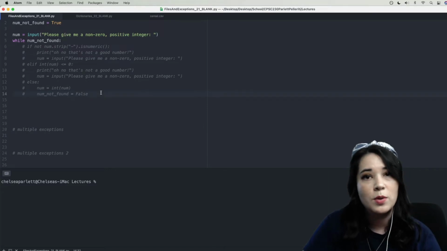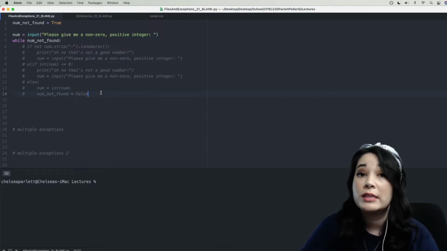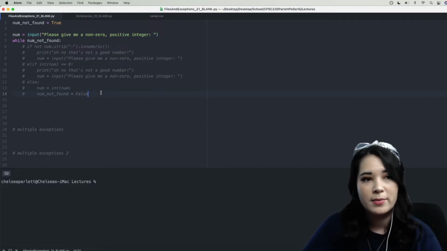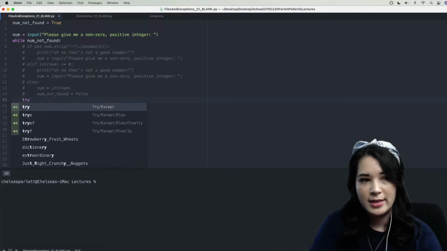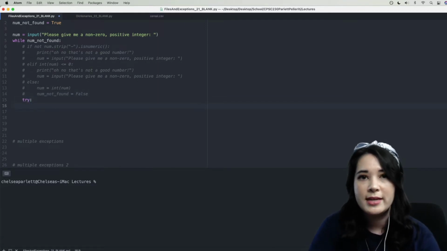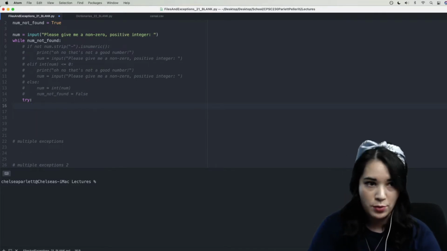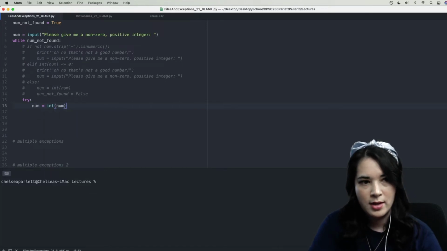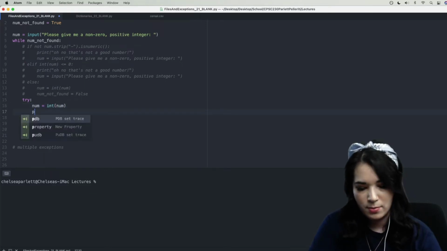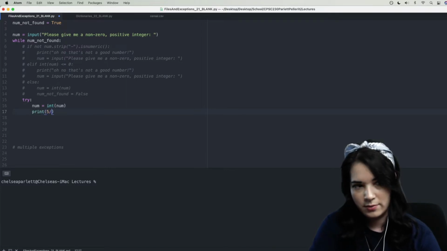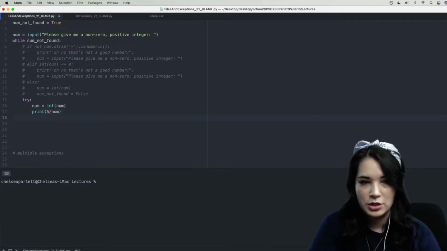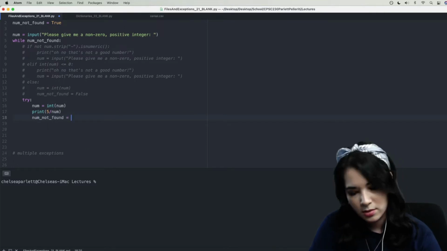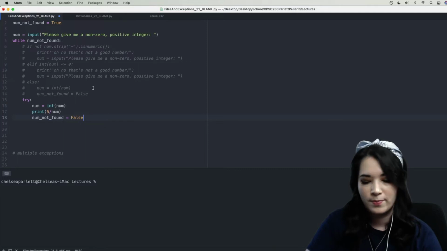All right, so this is what we would have done before, but let's go ahead and rewrite this with a try and except. So we're first going to put our try, the keyword try, a colon, and then inside this block is basically what we would want to run if everything went smoothly. So we're going to say num equals int num, and then we're going to say print 5 divided by num, because that's what we wanted to do. And then we will say num not found equals false, because this will end this while loop.